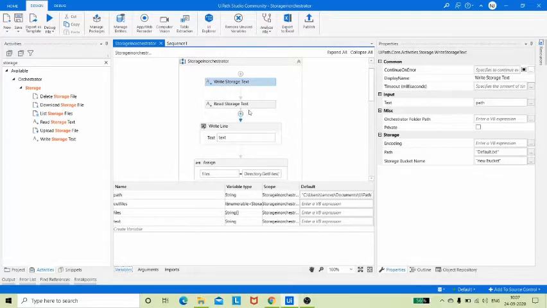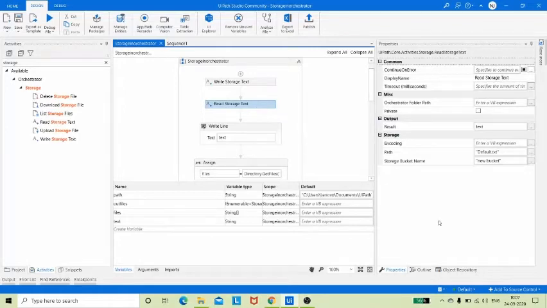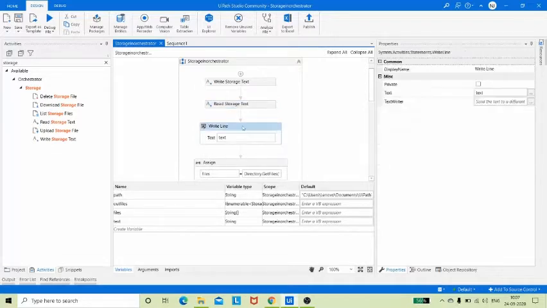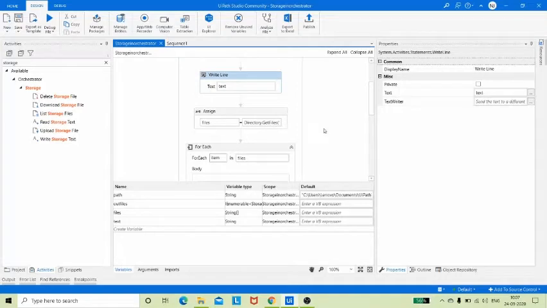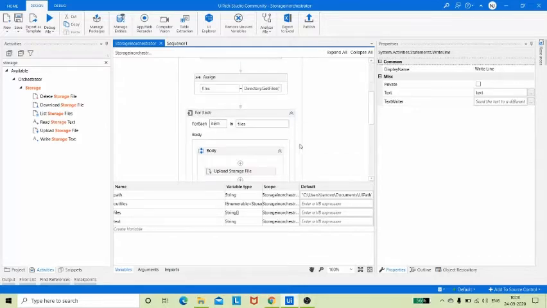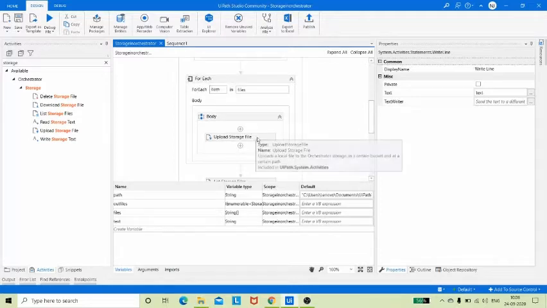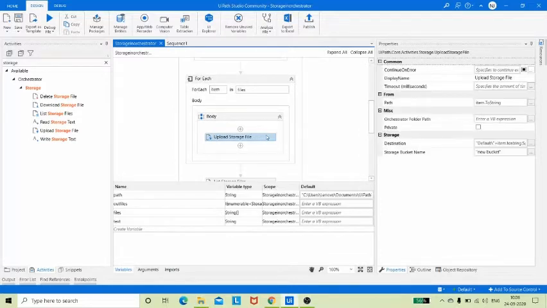which will be written to this default.txt file. After write storage text, we have the read storage text activity, where we can define the storage bucket and the path of the text file which we want to read, and the output would be stored in the text variable, which I will show in the output panel with the help of the write line activity. After that, I am trying to access a directory and store all the files inside this directory to a string array. Then I am looping inside this array and uploading each file with the help of the upload storage file activity.